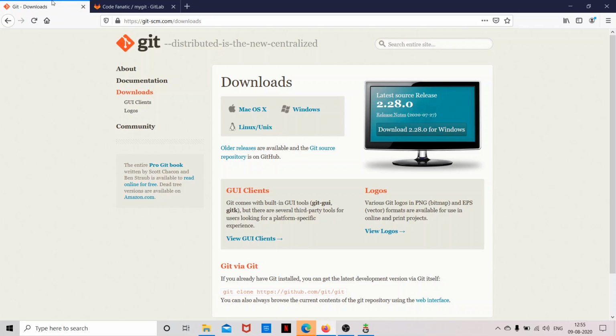In this video we are going to learn how to clone a GitLab project into Android Studio. First, download Git from Git's official website. I am using Windows system and I have already downloaded Git for my system. You can download Git based on your preferred operating system. I'll put the link to this website in the description below.